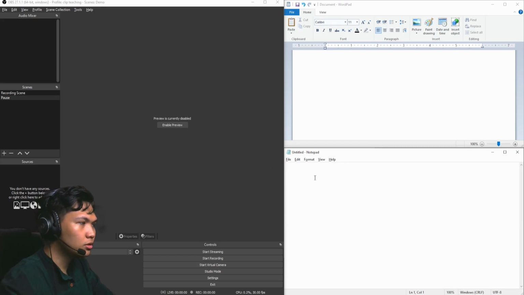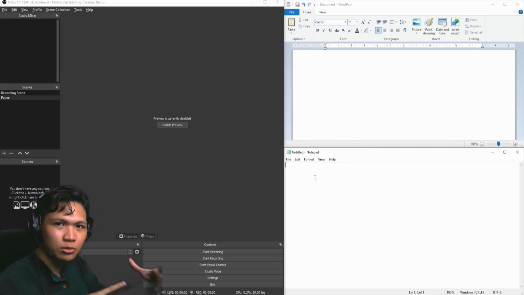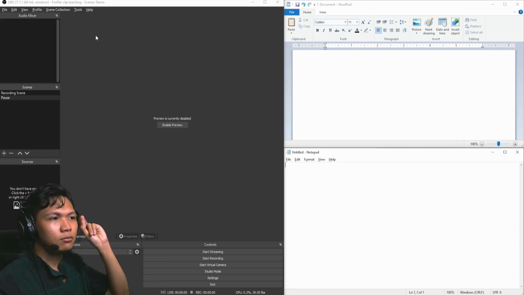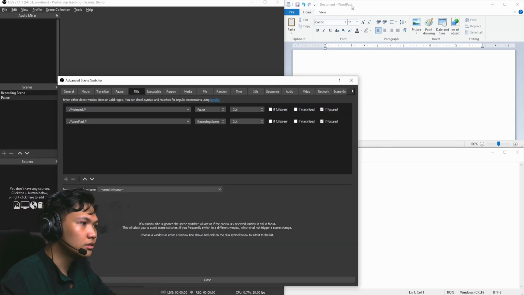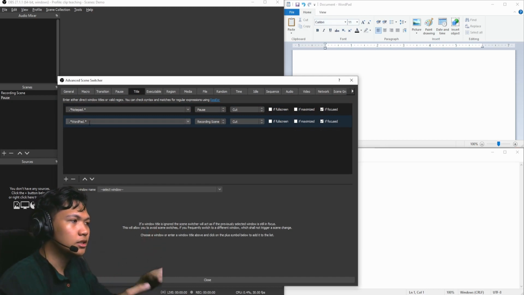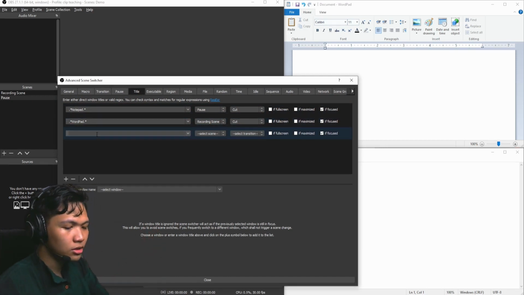So it's important for us to use flexible titles. That's why we're gonna use the period and asterisk. So go over here. Instead of that one, we're gonna use dot asterisk notepad and dot asterisk afterwards. And instead of just document WordPad, we're gonna use this one. So no matter what title this is, as long as there's a notepad and there's a WordPad, it will consider it a match.